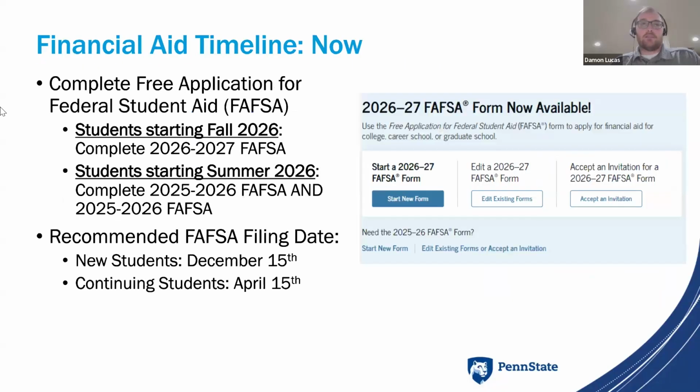So here's our current timeline. A lot of you folks may have gotten an email saying, hey, here's your financial aid offer. That was only sent out for folks who have submitted their FAFSA application and have one on file. This is for completing your 26-27 FAFSA application. Students starting in fall of 26 will be doing the FAFSA for 26-27. Again, that covers fall and spring as well.